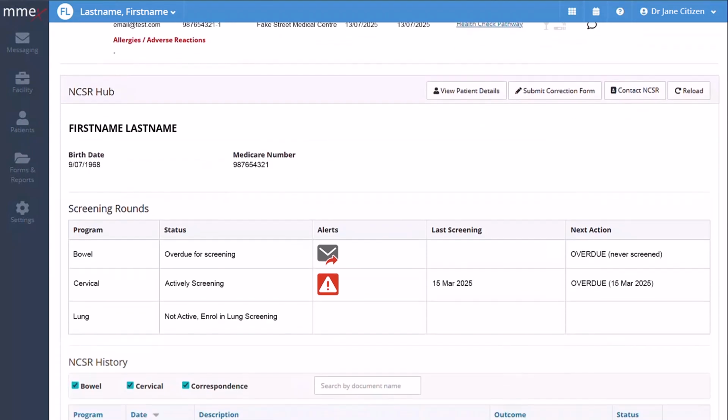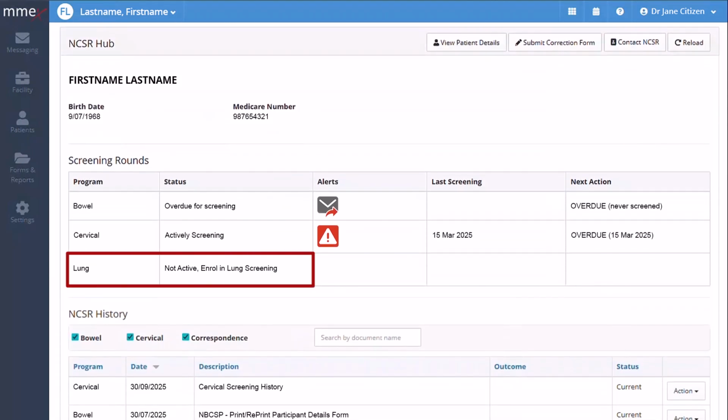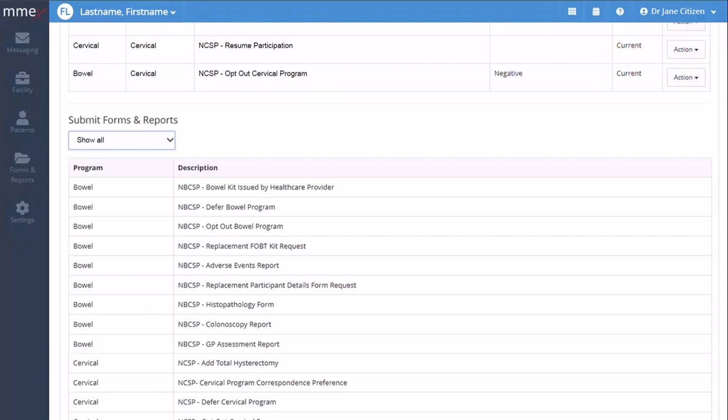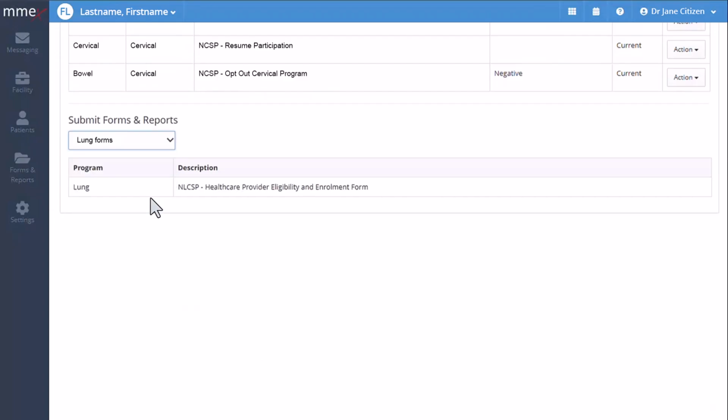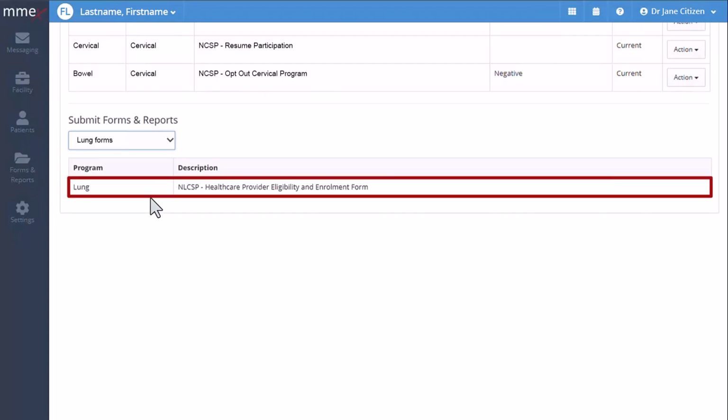To begin, open a patient record. If they're aged between 50 and 70 and not yet enrolled, you'll see a prompt to enrol them. Scroll down to the Submit Forms and Reports section. If necessary, filter by lung program and select the Eligibility and Enrolment Form.